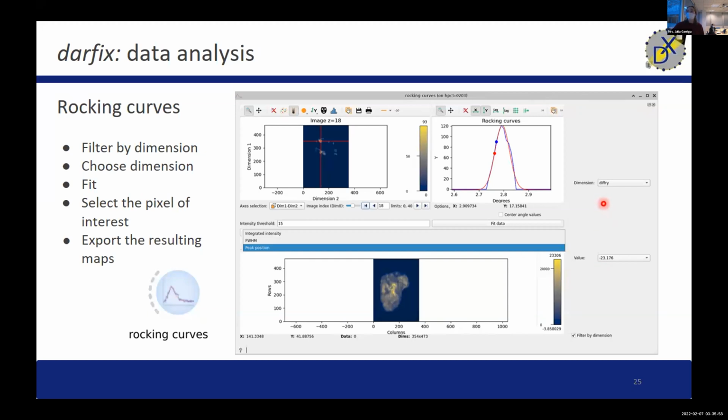If you want to fit the data also for the second motor, you can change it and fit again, and the maps will be different, so that you can export it and have it saved on your device.